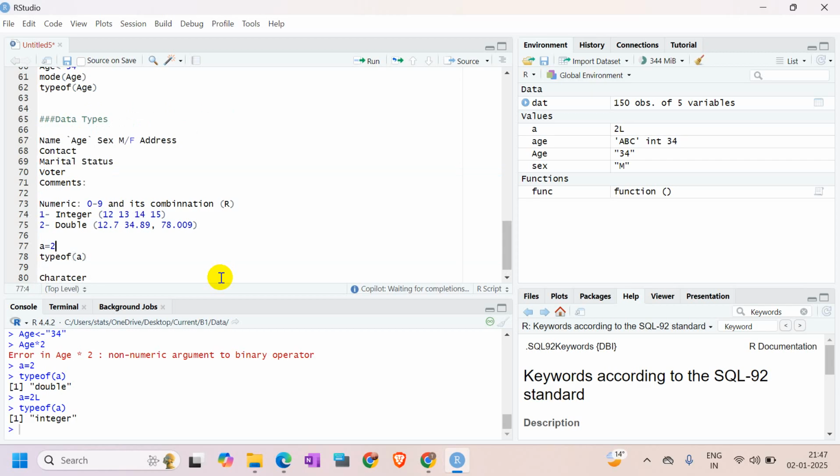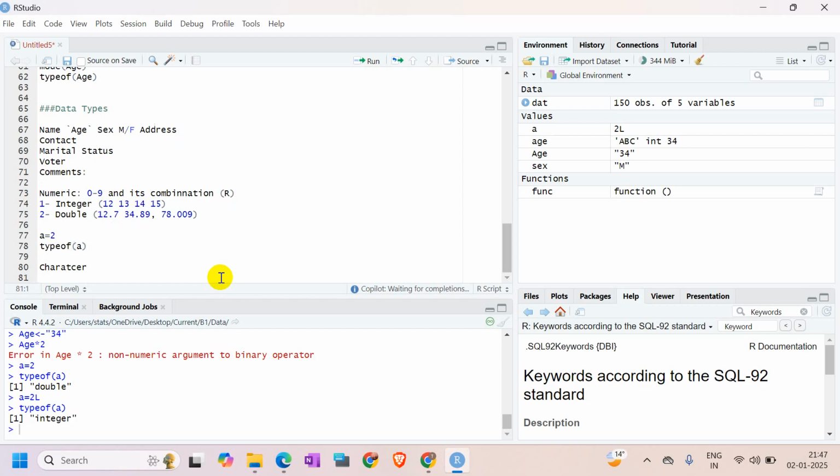Another thing is that with numeric data, you can perform any mathematical operation. You may perform addition, subtraction, multiplication, division, whatever operations exist for mathematical values; these can be performed on numeric data. Numeric data means maybe integer data, maybe double type of data.